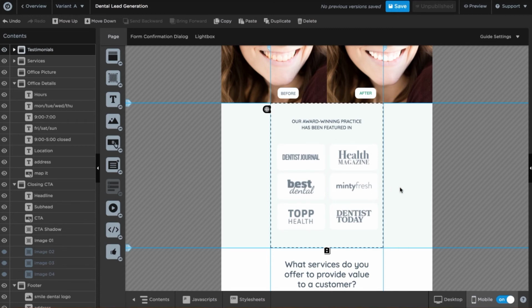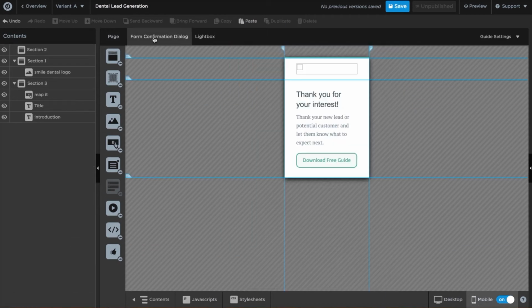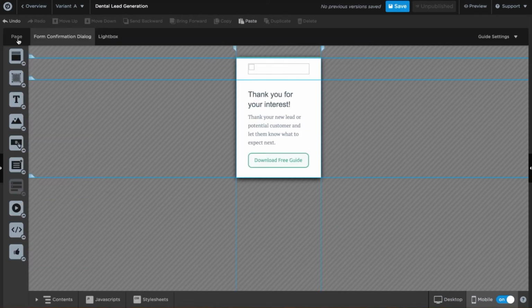I kind of glossed over it, but this bottom right-hand corner here is where you switch from desktop to mobile. So in the upper left, you have form, confirmation dialog, page, and lightbox, and then down here, you have desktop and mobile. So for all of your different elements, you want to make sure the desktop and the mobile look good, because mobile's seen all over the place these days. All right, I'm going to hide this. I'm going to go back to page.